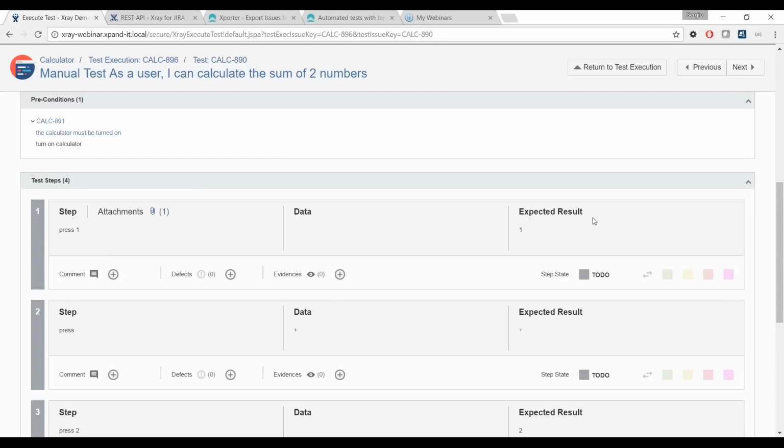Each one of the steps is composed of what we consider input data for the step. You have access, for example, to the attachments of the step. You can see the description of the step and the expected result. Below, this row is like the outcomes of the step, the results. So if you want, you can leave a comment, you can create a defect, and you can, for example, add some evidence to the step itself.